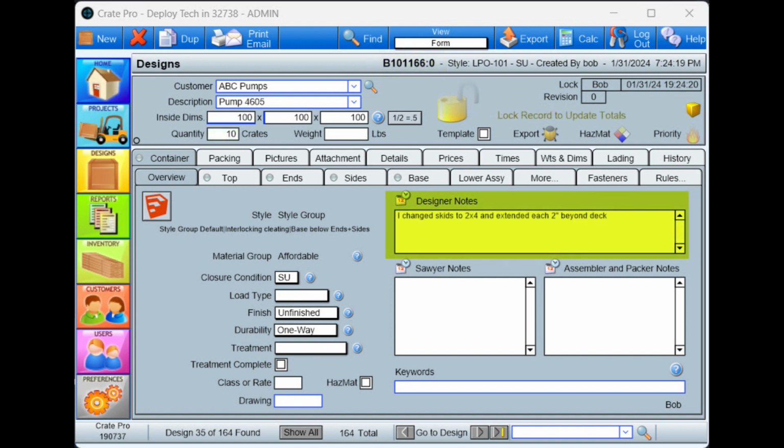Staff may enter information in the designer notes field if they want to keep track of why or what they changed. Notes entered in Sawyer or Assembler, Packer fields appear on the bottom of the cut list. Staff also has the option directly under each component on the cut list to add notes specific to that component.